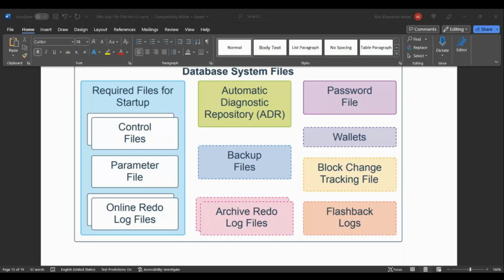Okay, the other answer is correct. The SP file was introduced in 9i. Okay, so this chapter we will discuss in more detail.